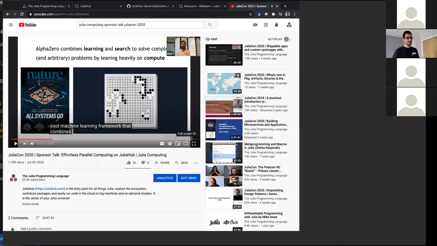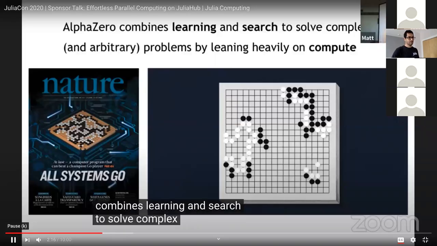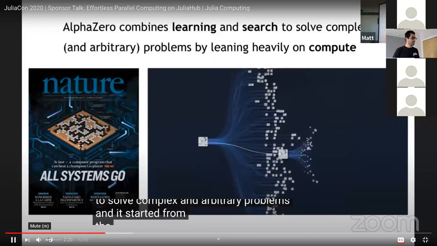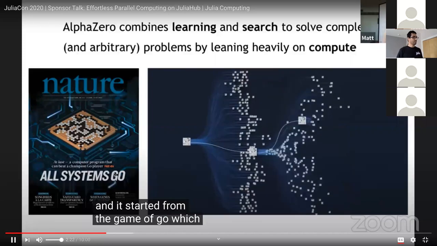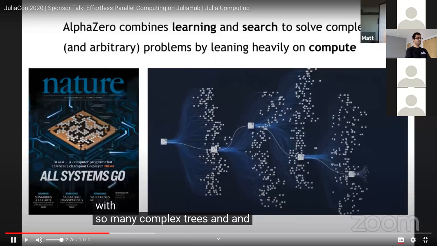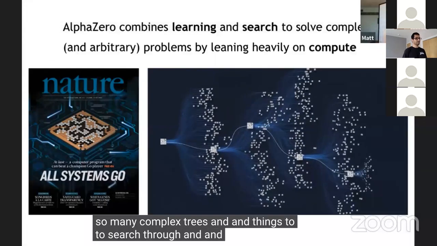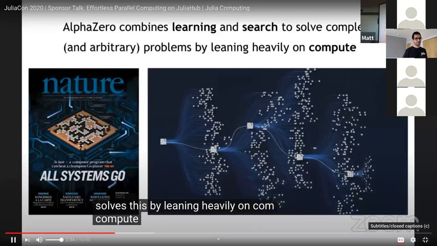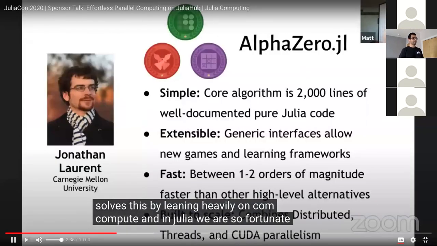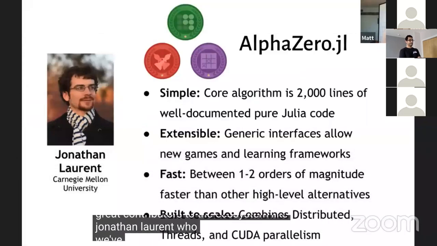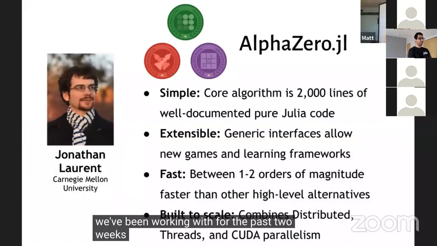Okay. Alpha Zero combines learning and search to solve complex and arbitrary problems. It started from the game of Go, which is this crazy game with so many complex trees and things to search through. And Alpha Zero solves this by leaning heavily on compute. And in Julia, we are so fortunate to have great contributors to the ecosystem, like Jonathan Laurent, who we've been working with for the past 2 weeks to help deploy Alpha Zero on the cloud.